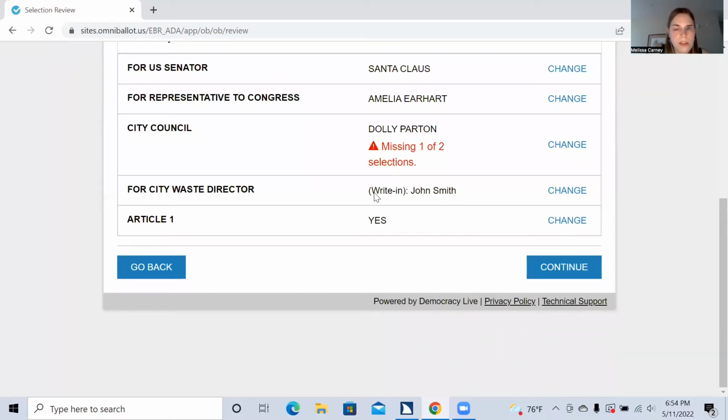Pay close attention here. Dolly Parton. Warning missing 1 of 2 selections. So that's the error message that I told you about earlier. So this is prompting you to change your selections if you wish. You can choose to bypass this if that mistake was in fact intentional, but it's just a great self-checker tool for you to utilize as you're going through the OmniBallot. So we are going to correct this error.